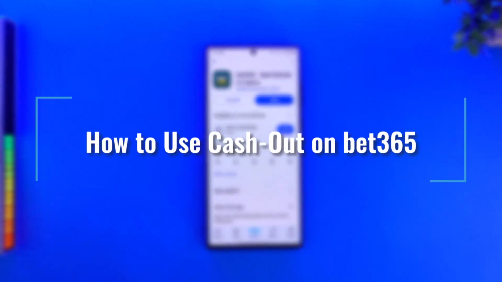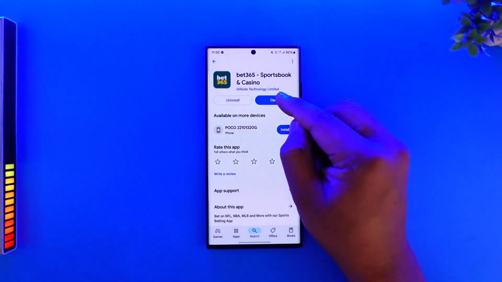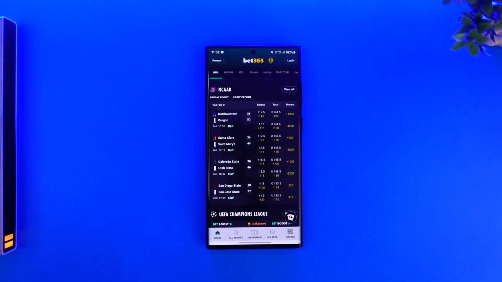How to use cash out on bet365. Now if you want to use the cash out or cash out your amount on bet365, it is actually very simple for us to do so. First of all, you want to launch the bet365 application. Once you launch the bet365 app, you want to simply sign into your account.